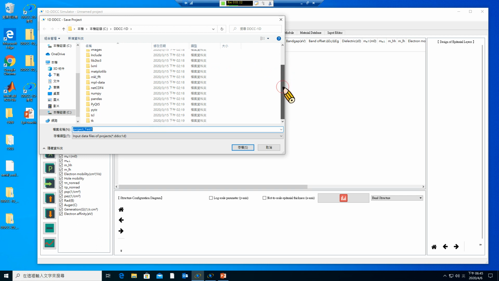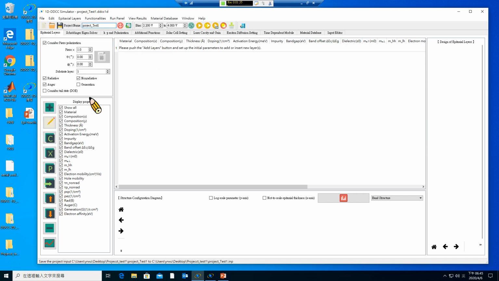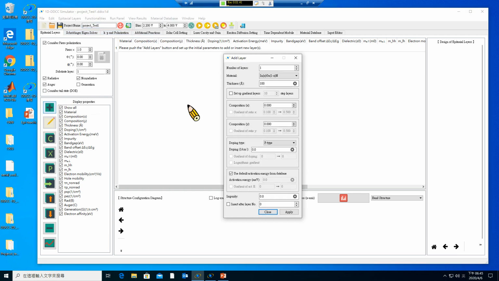Before you start this, always remember that you need to set up a project folder on your desktop. We say project test 1. Then we go into the project test 1, and we save the file called test 1. That's the most important step. Then we can add epi-layer.